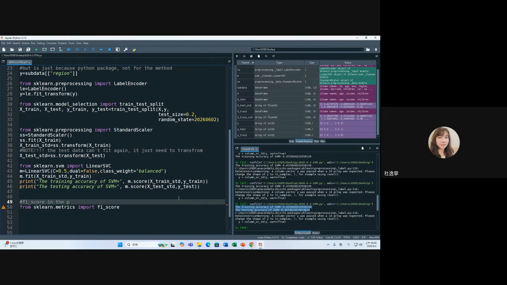So this F1 score, 一个 sklearn dot metrics package。好，在这个套件里面。Why do we use the F1 score? Because F1 score needs to use the real data. We need to compare the real data and predict.